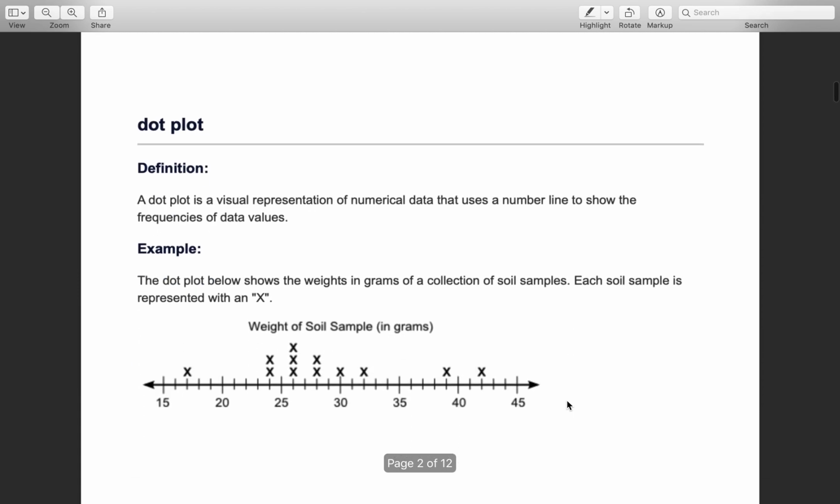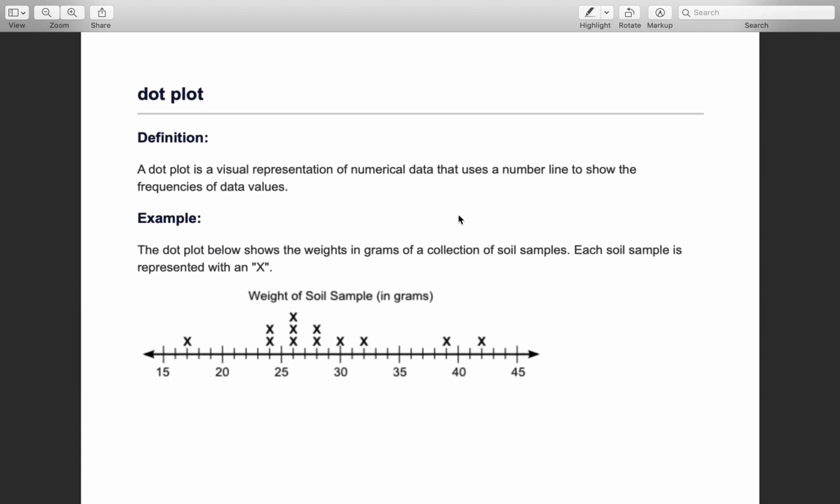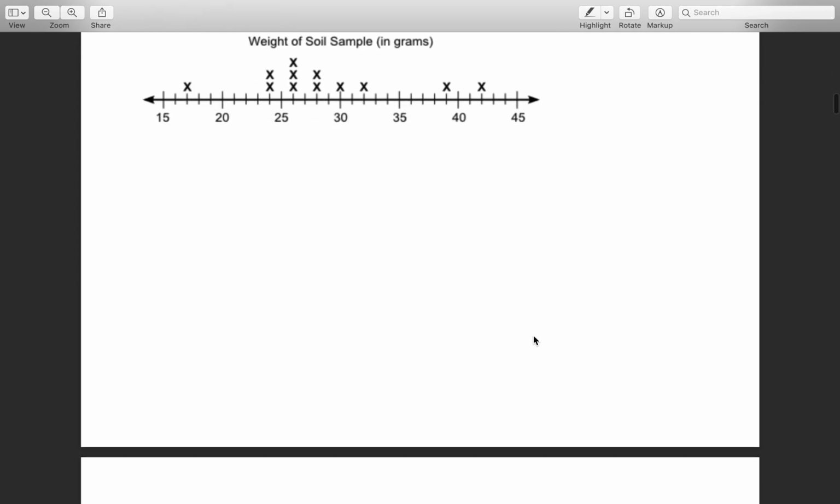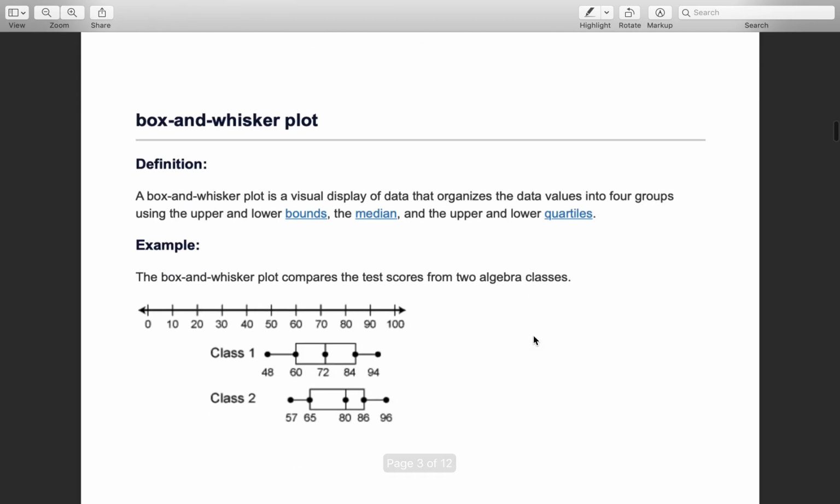The next one we have is a dot plot, which uses a number line to show the frequencies of data values. So it's a number line, and you put an X or any mark, like a circle or anything you would like, to represent the frequency. So it has, like, 2 of the 24 grams of the soil sample. There's 117 here, 130, and so on. Okay. Next up is the box and whisker plot.